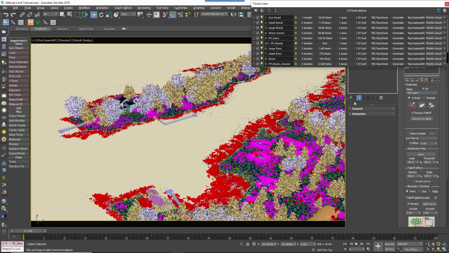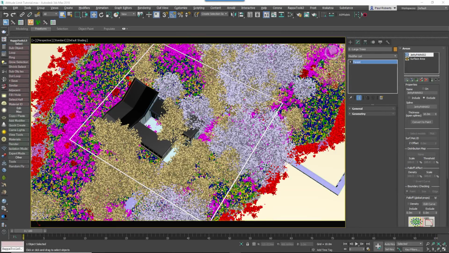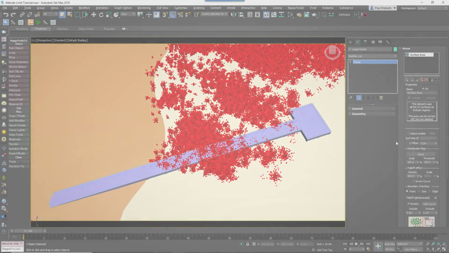And we're now ready to make a few adjustments to the scatters to cater for other objects in the scene like the buildings and the jetties. So far we've only used altitude information to create these scatters. The final step is to make some more manual adjustments for the composition and the requirements of the scene. These include removing trees, grass, etc. from inside the building. To do this, you can just use a spline that's the shape of the building's footprint and add it as an exclude area to any relevant forest objects.